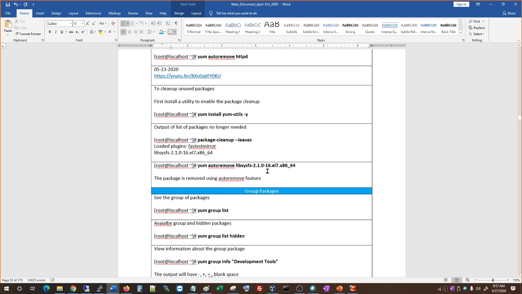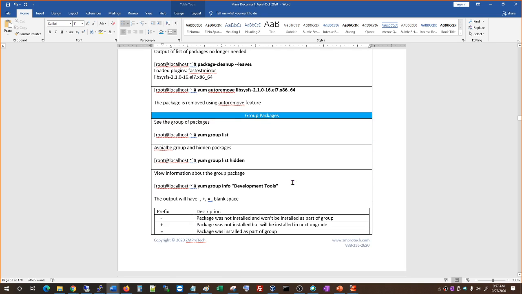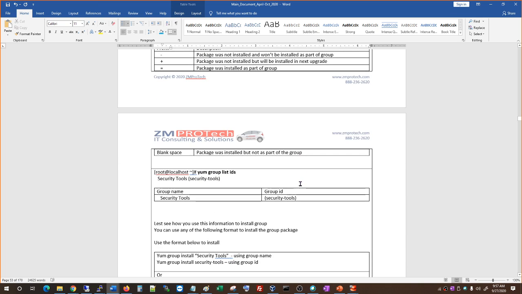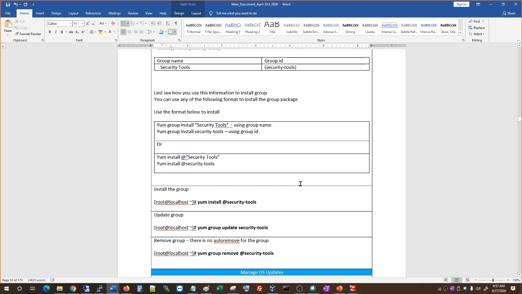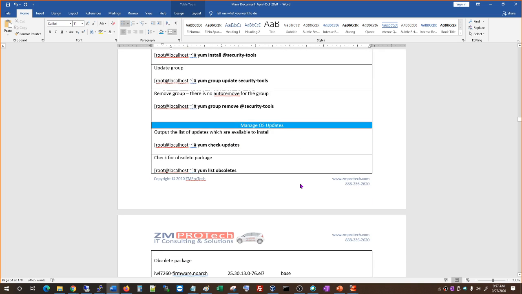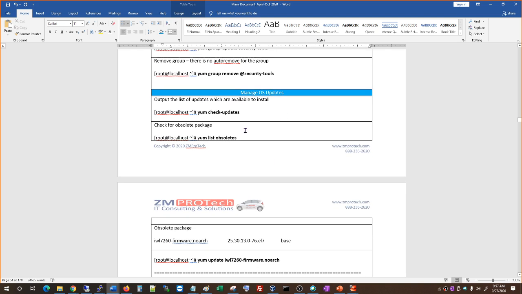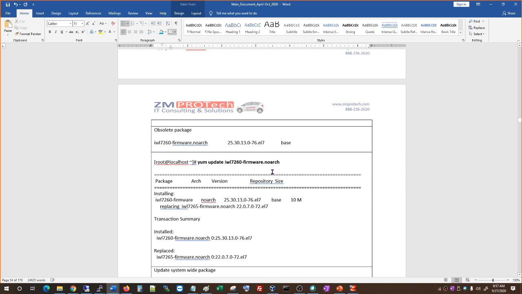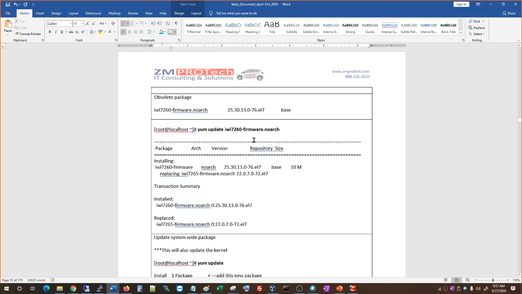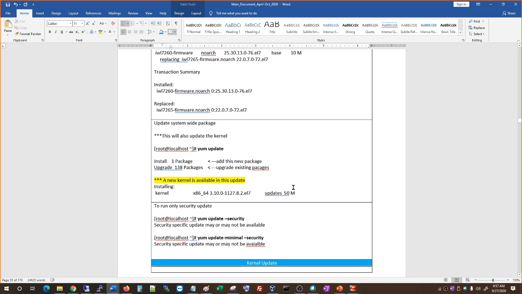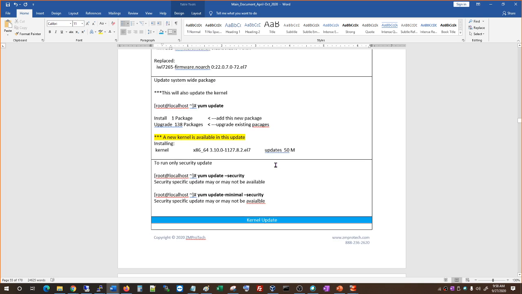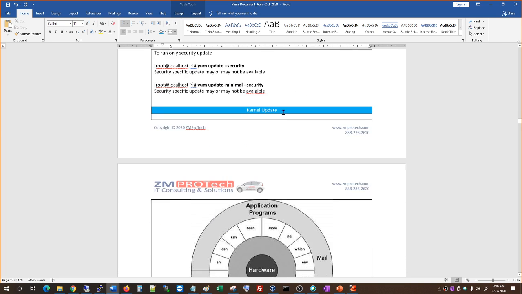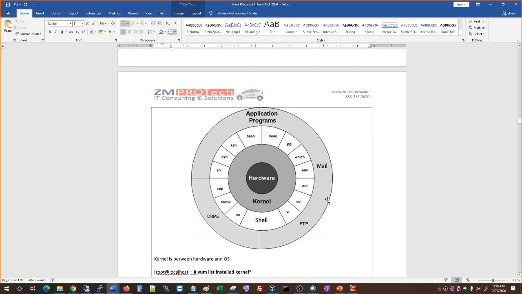Yum install utils and all that here. Now you have group packages too. You can install group packages, group IDs. So manage OS updates. This is packaging also. yum check-update, yum list obsolete. And this is a specific package we are worried about. If you do yum update, this will also update the kernel. You could do that, or you could do the specific kernel update too.